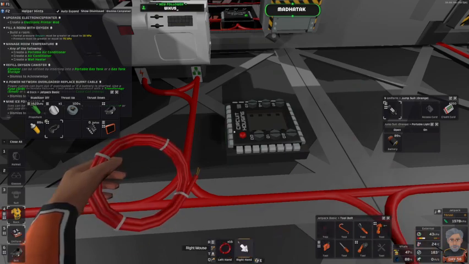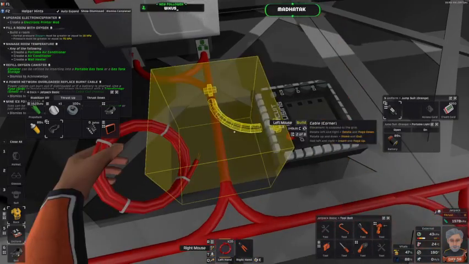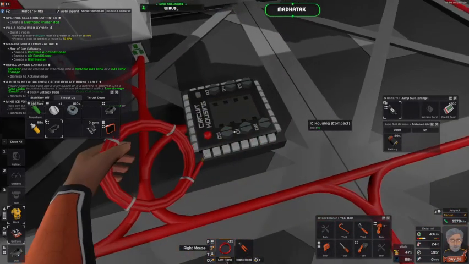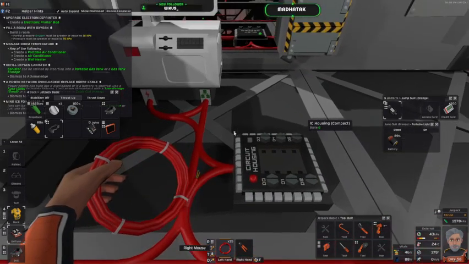I'm weird. I'm right-handed, so I like my tools in my right hand. Okay, that should be powered. It's flashing an error because there's no chip in it.